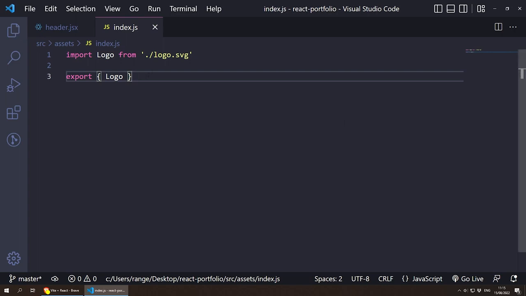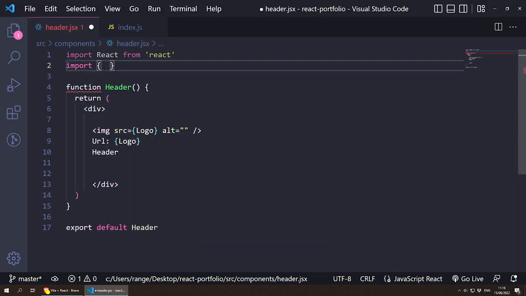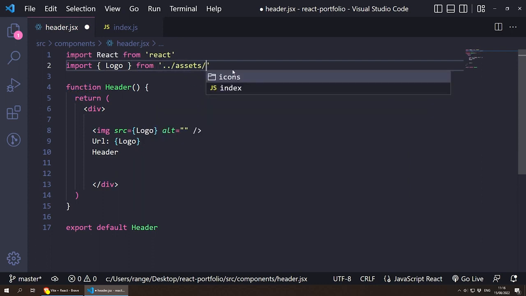Save this. So I know this looks kind of like overkill to do, but in a second, we're going to be adding a lot more images and it's going to make a lot more sense. So now inside the header.jsx, what we can do is import this file. In order to do this, let's do import, and in curly brackets, we can put logo and then from quotes and then dot assets like so, and then finish it with a slash. Save. So now we should be able to still have access to the logo.